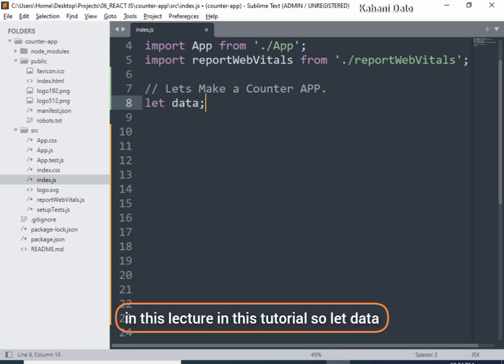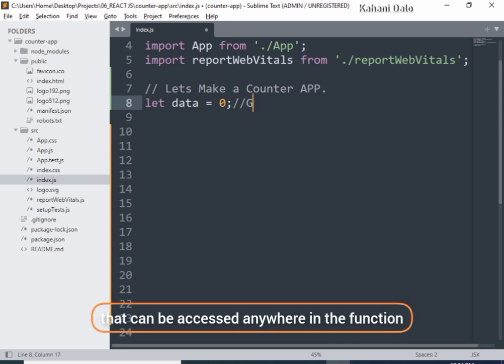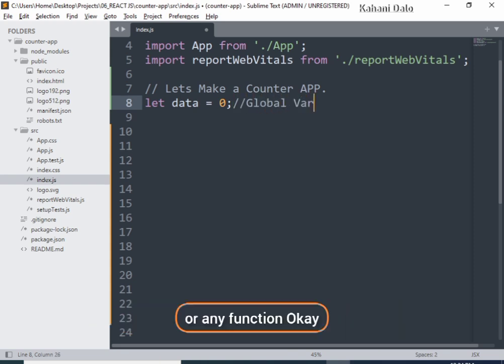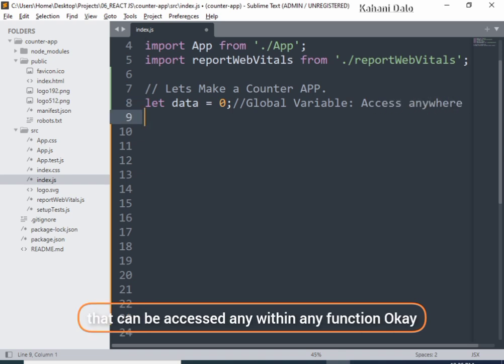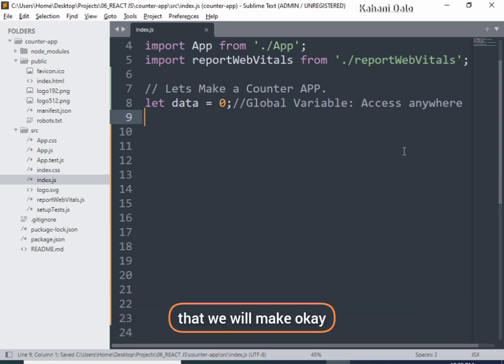So let data equal 0. This is a global variable that can be accessed anywhere, within any function. Global variable means a variable that can be accessed within any function. Okay, that we will make: let data equal 0.